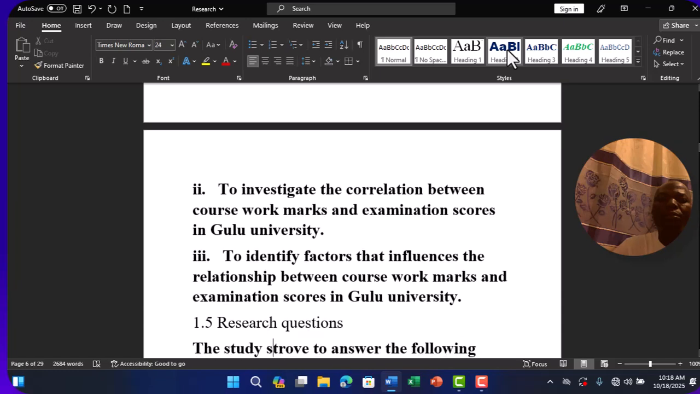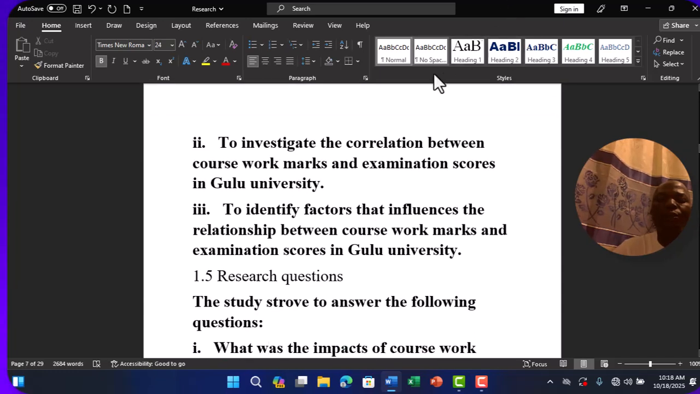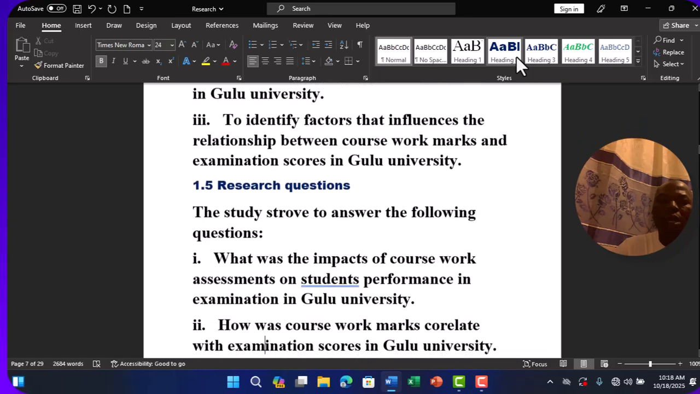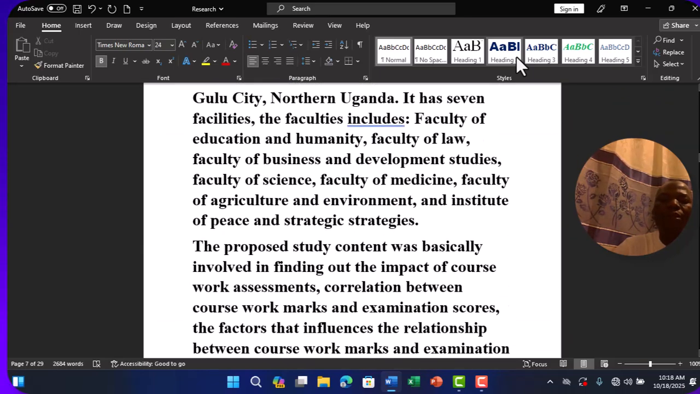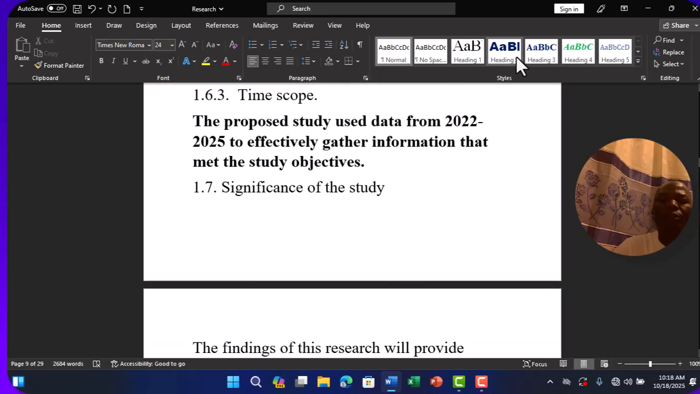Again you come looking for heading 2. Here it is. You click and then you come to heading 2. Again you are looking for another heading 2 if it is there. So let us assume that this one is also heading 2. Then we put the cursor in the middle, then we bring it to heading 2.